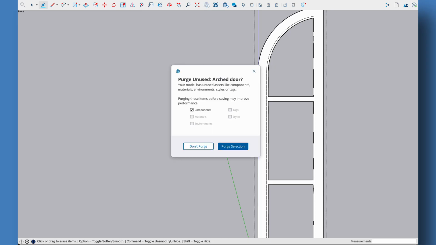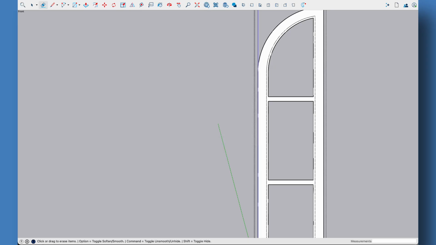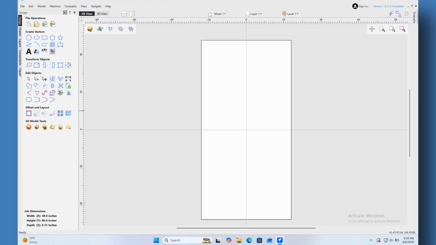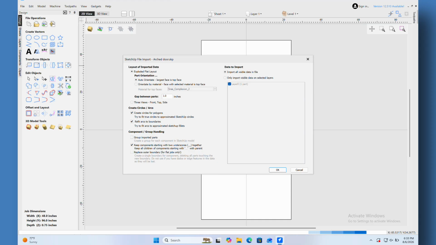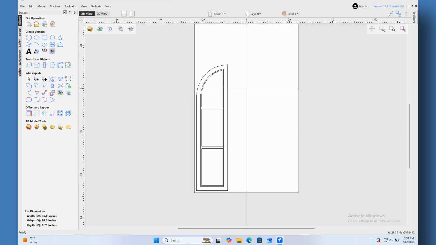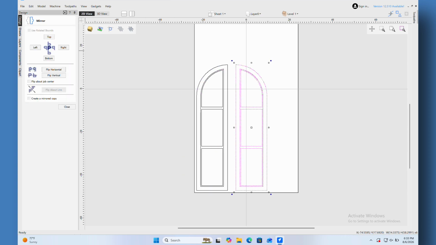For this project, we're using a single-sided job on a 48 inch by 96 inch sheet of 3/4 inch material. The origin set to material surface and center of the sheet. Import the SketchUp file and make sure none of the parts are grouped. Copy and paste the door, select the flip tool, and flip it horizontally to create a mirrored pair.